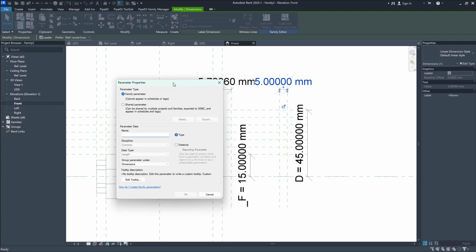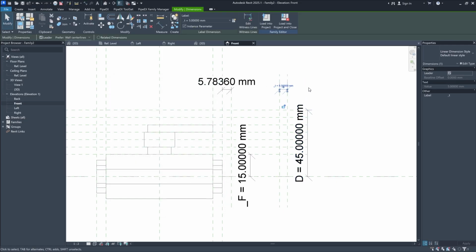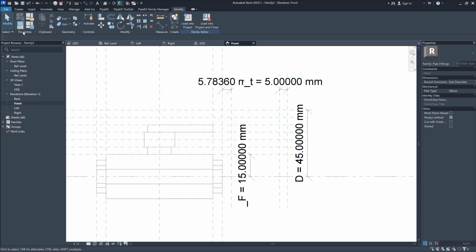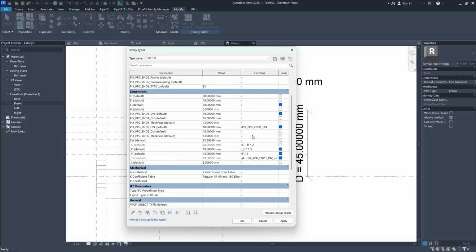I'll create a new parameter for this dimension and we'll call it _T. I'll make it an instance parameter and click OK. Then I'll go to family types, and for this parameter _T, I will add a formula. I'll open the brackets and type in D minus _F.